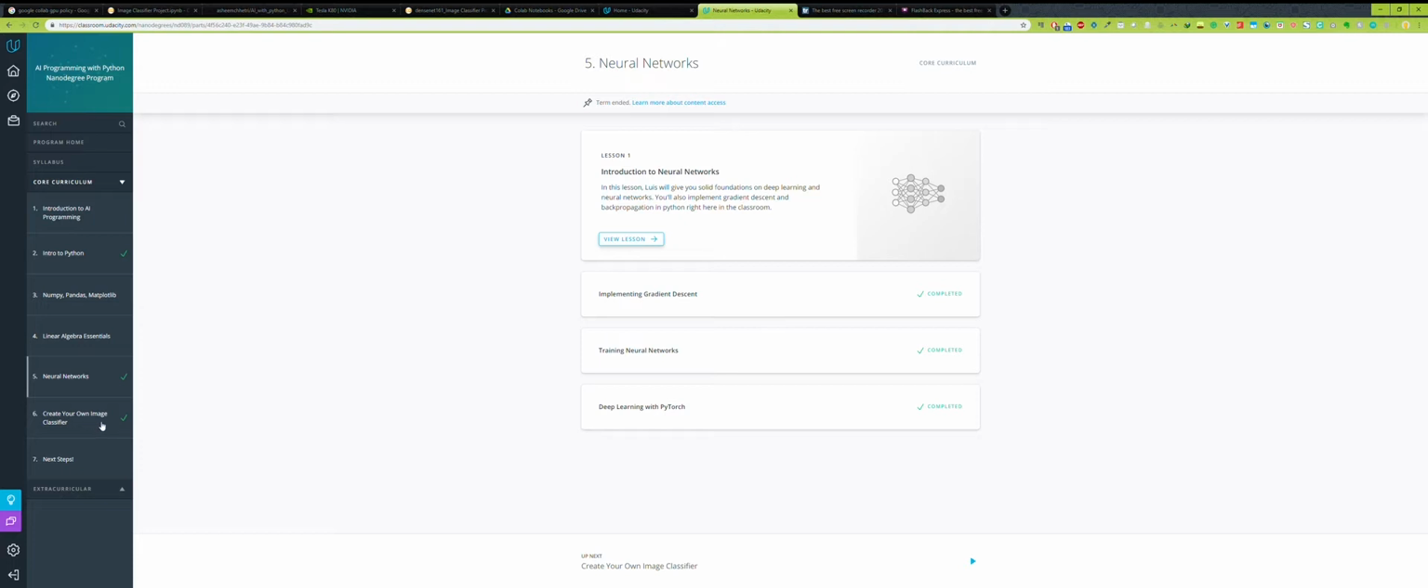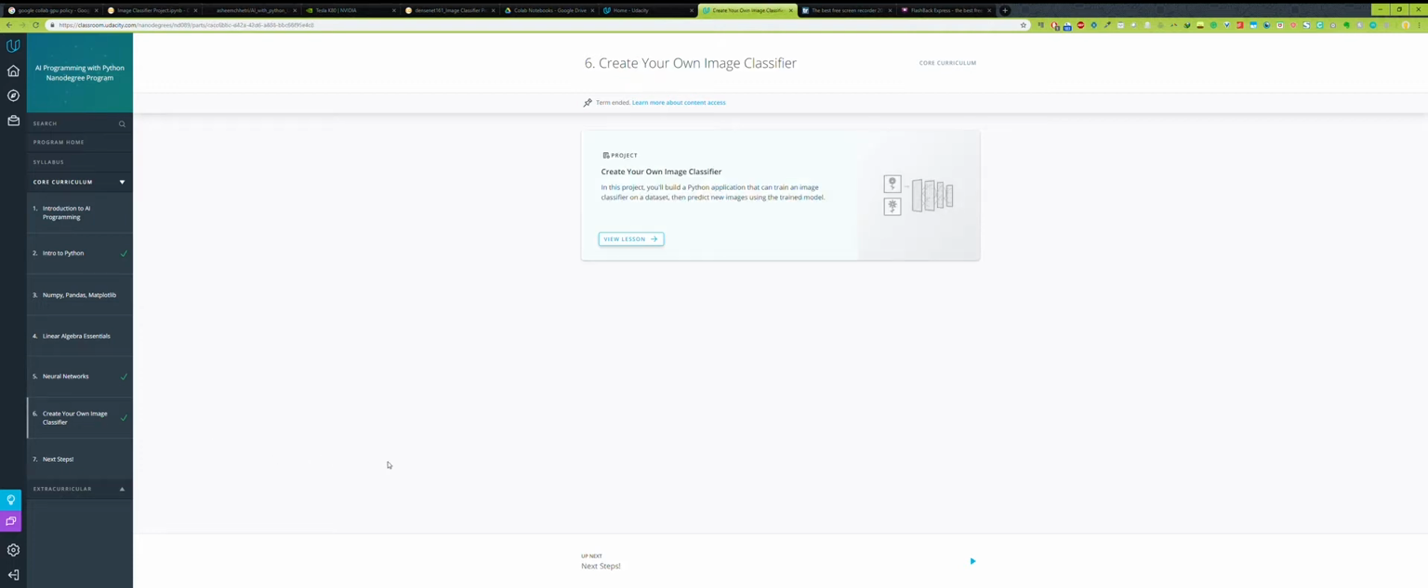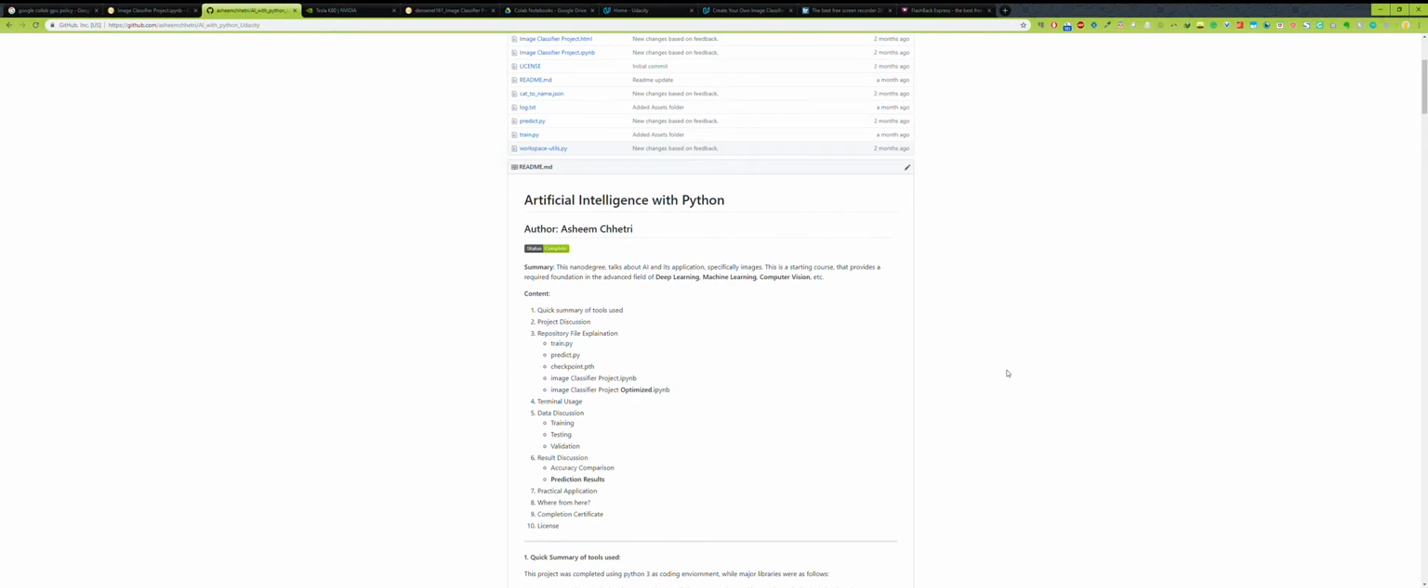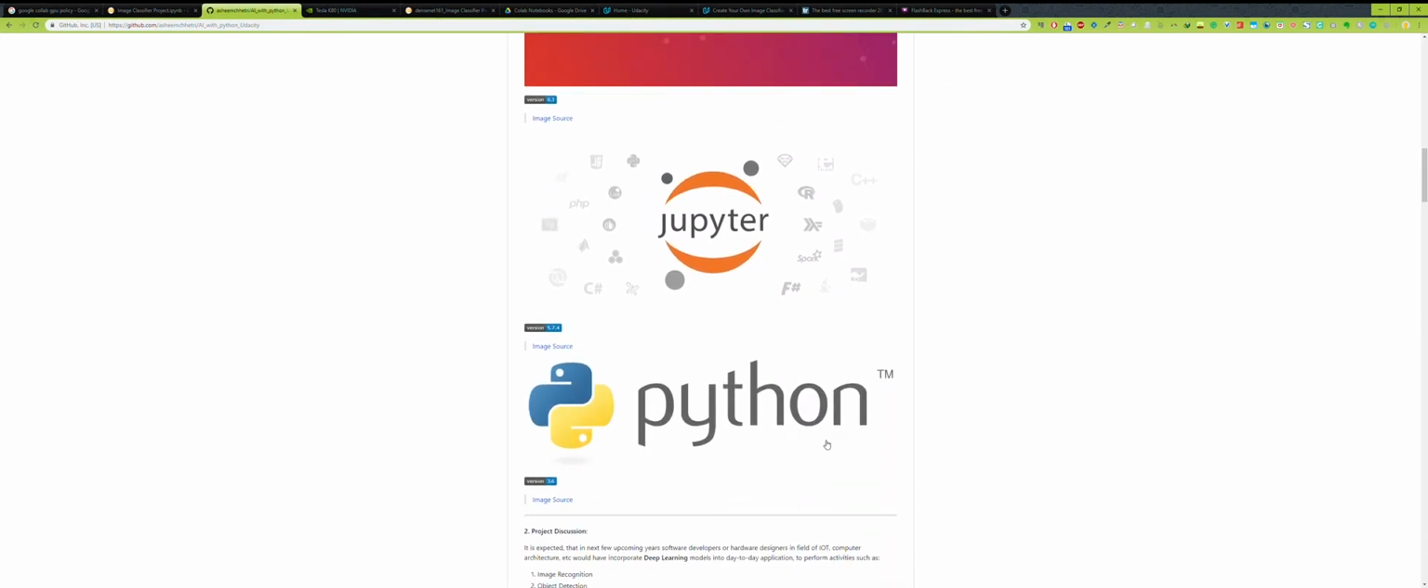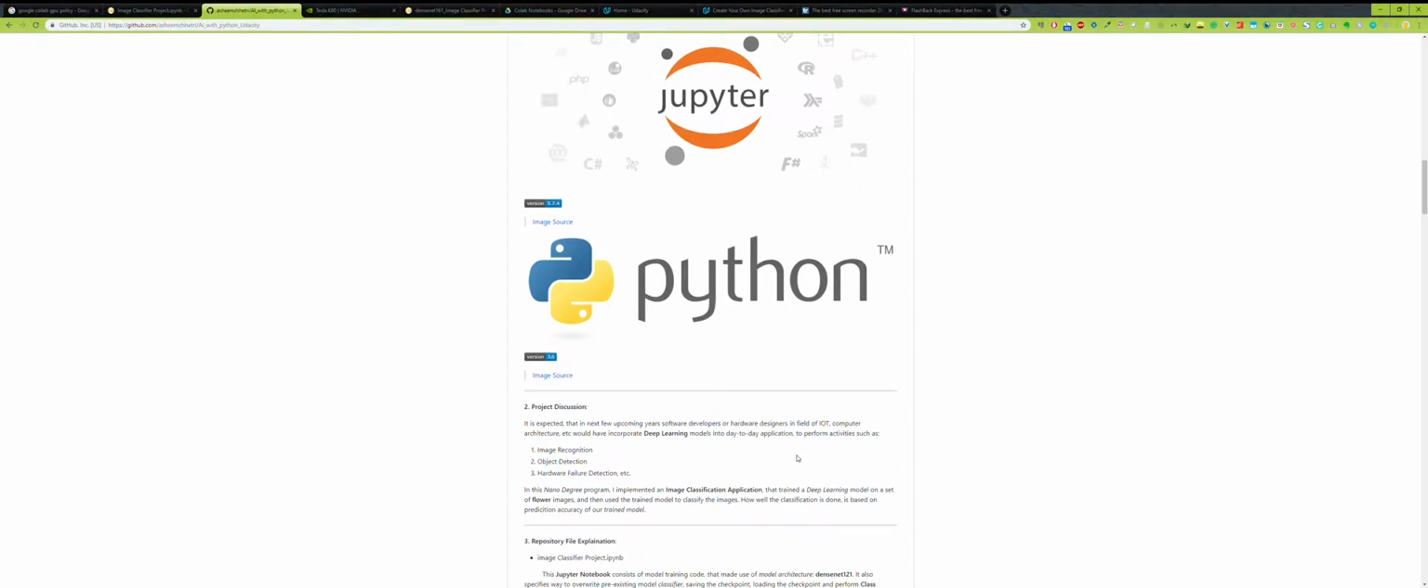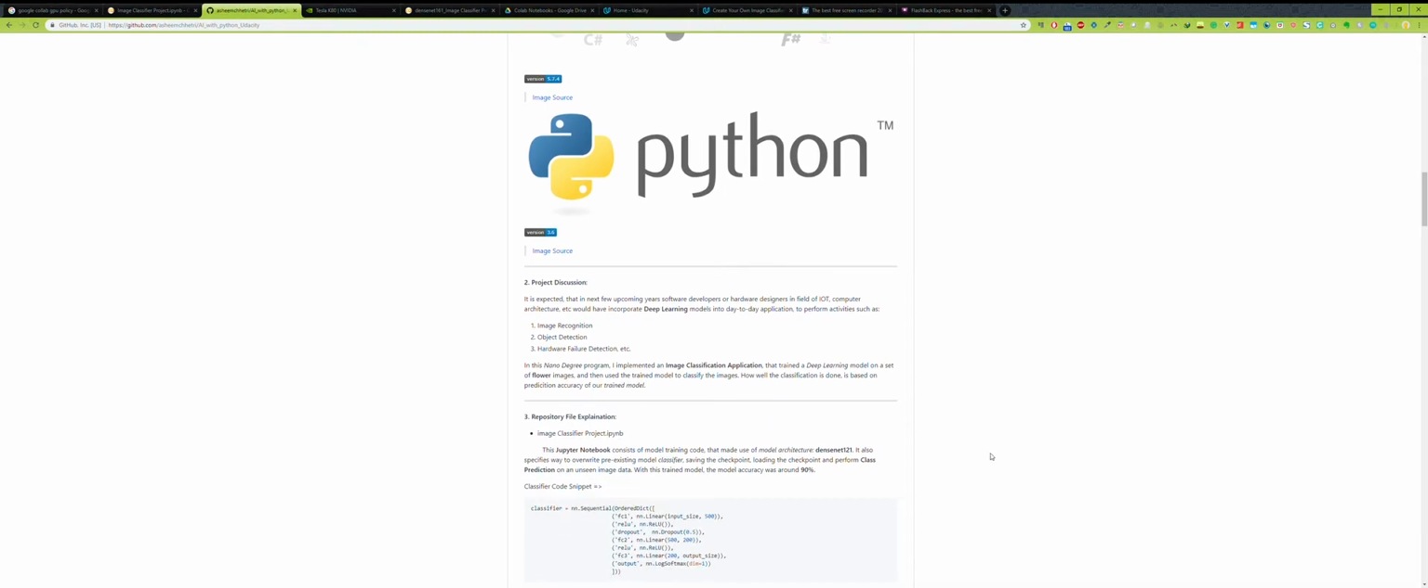And last but not the least, let's talk about the final project that you guys will be working on, which is designing your own image classifier. For this one, I'm going to talk about this project through my own GitHub repo, which is over here. As I said earlier, in this final project, we'll be using PyTorch, Jupyter, and Python, specifically version 3.6. But the overall gist of this program is basically you create a neural network which can do image classification for you.